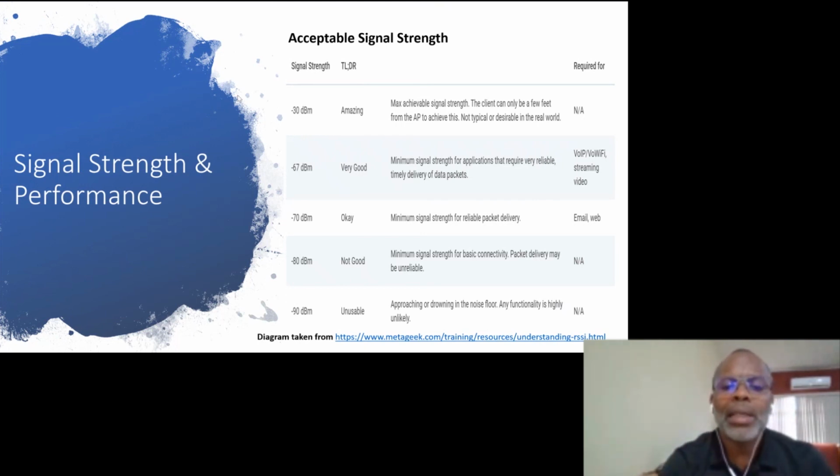So let's look at this chart here. This was something that I took from our friends at MetaGeek. MetaGeek is a company that does a lot of Wi-Fi. They provide a lot of Wi-Fi tools and so on. So we work with them a lot.